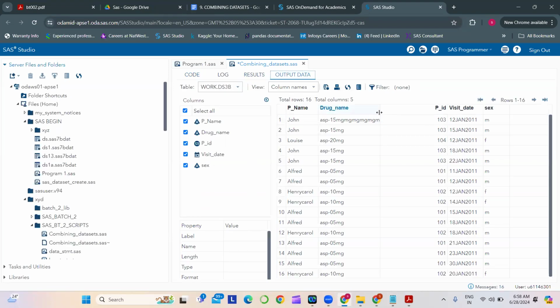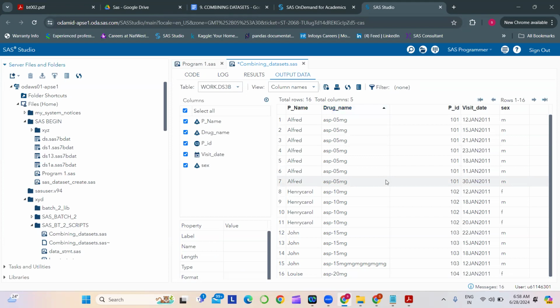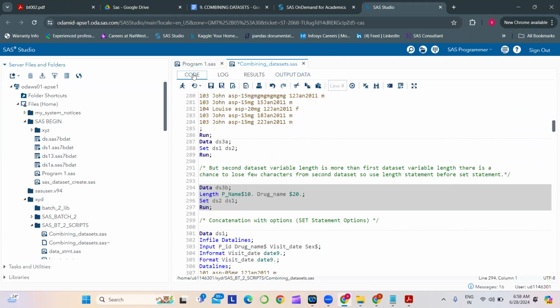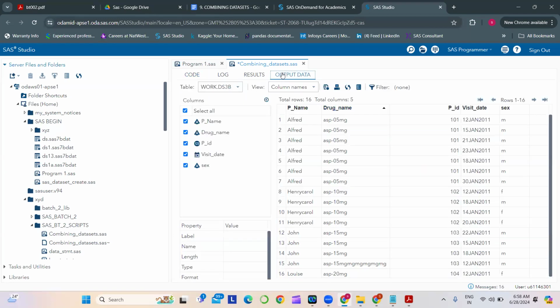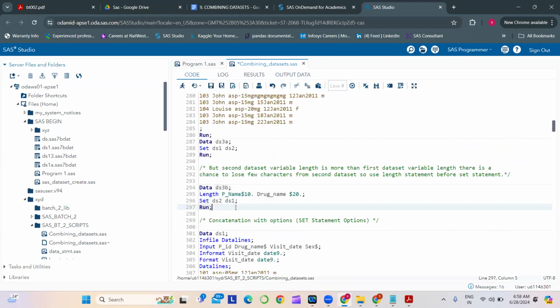You got the data. The same as we explained for P underscore name. If you have n number of variables or just one variable, use the length statement. That's it.